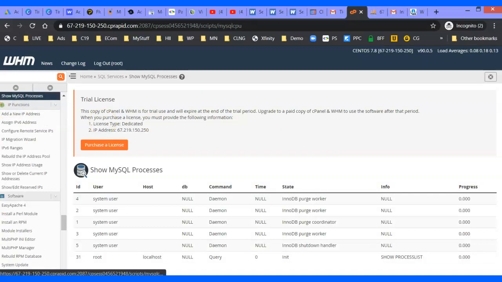MySQL processes, that is going to show which processes are running for MySQL right now. There is not much going on because we don't have any. So we see which processes are assigned to which user here. To our root user, we have process ID 31 assigned.